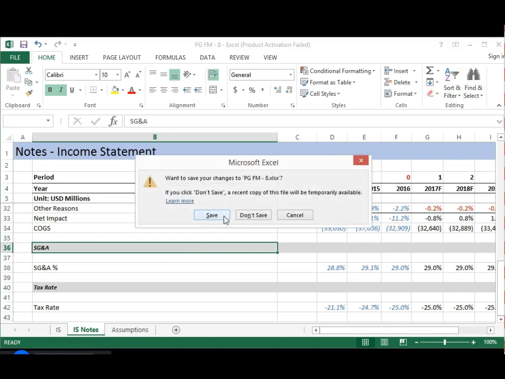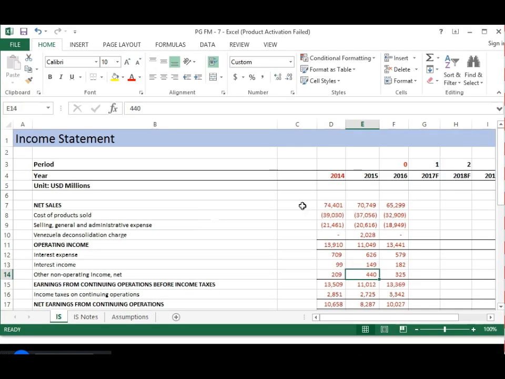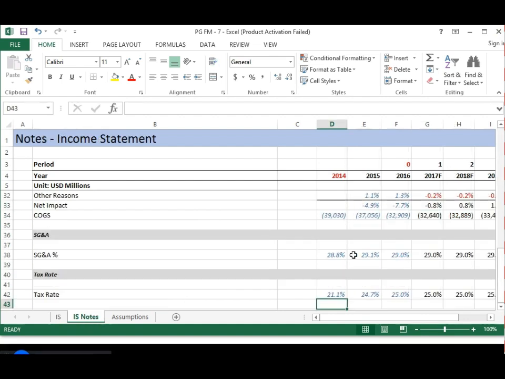So this is the first part, which is forecasting the income statement. Any problem or confusion so far?